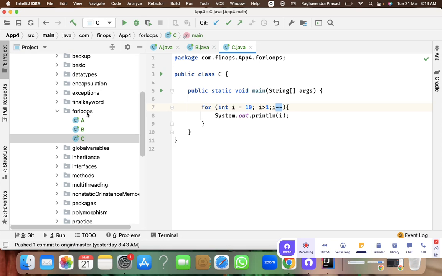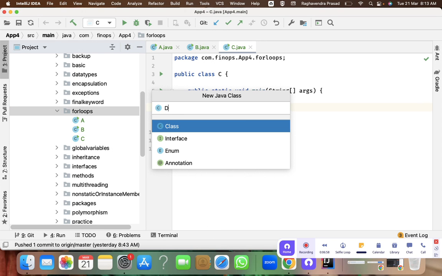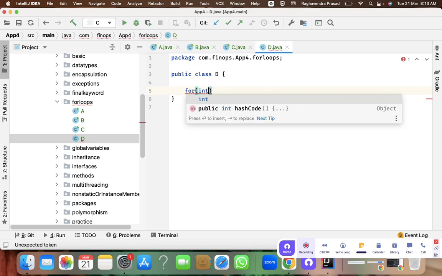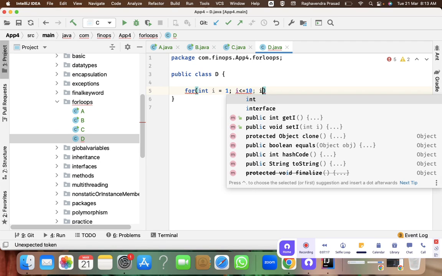Right. I'll write another program. Equal to a, less than or equal to n, I plus plus.